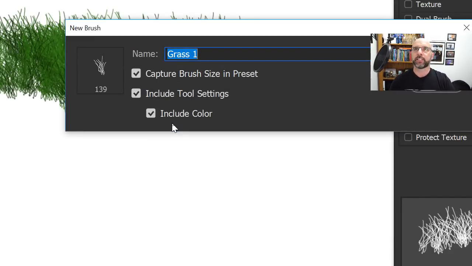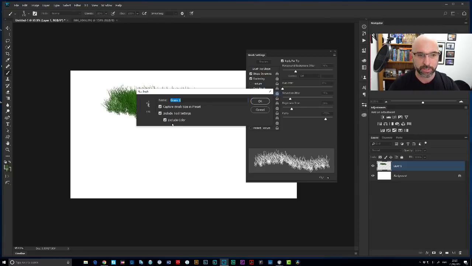It now says, can you see where it says include color? That never used to be in there. This is definitely, I hate to say the phrase, a game changer, absolute game changer. So now what you can see here is it says it captures the brush size. So whatever size I've set this brush to, it will capture that.